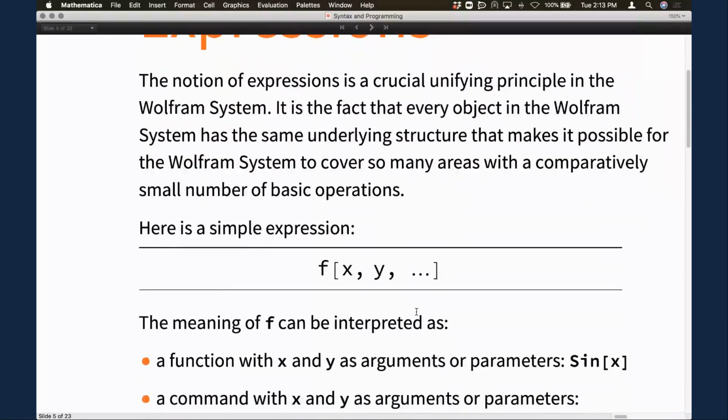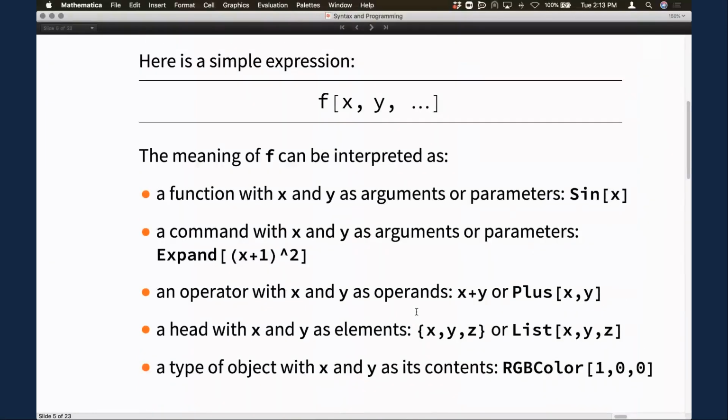So when you see an expression, there are a number of different ways you can interpret it. Here again is another example of that simple form of the expression we saw previously with the head. Here, f is the head, and the square brackets contain the elements. You can have it as a function, where f is really a function, and then x and y are the arguments or the parameters of the function. For example, if you wanted to find the sign of x, then sign is the function, and the input argument is x, the element for which you want to calculate the sign.